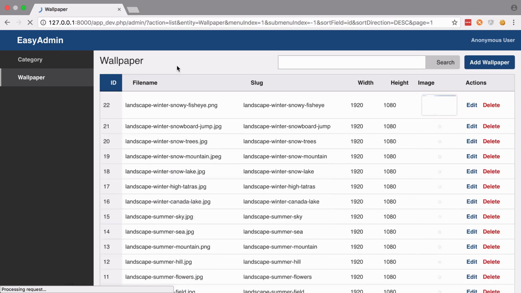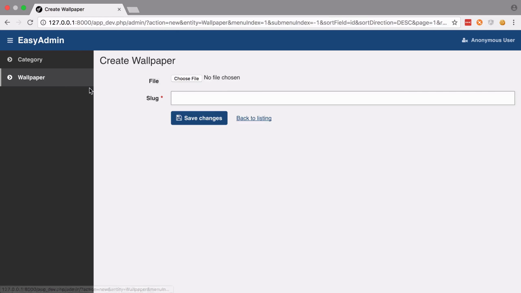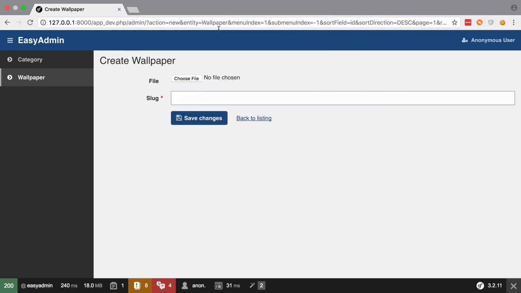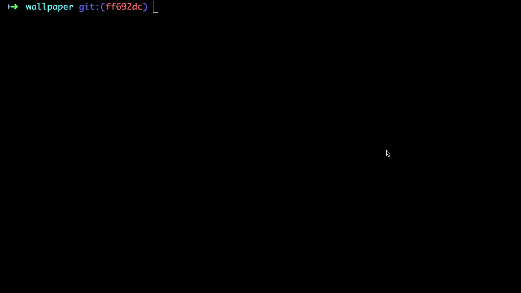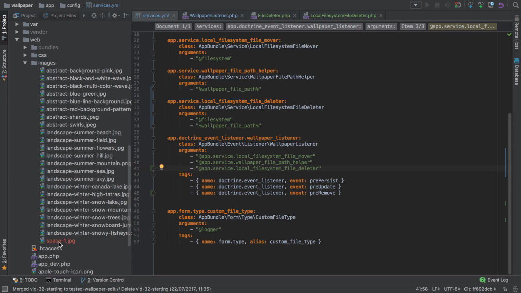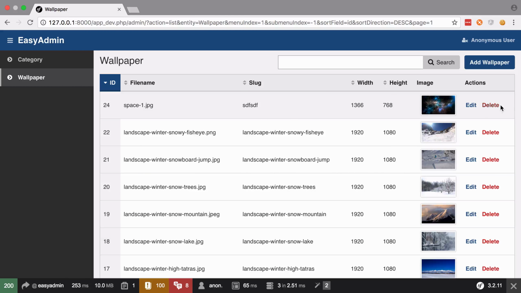So let's give that a refresh. And I'm going to add a wallpaper in so that we can see this a little bit more easily, because these ones are named a little bit nice. We'll use space 1, whack in any old nonsense as the slug. So let's just check. Inside our images directory, we've got our space 1. Want to make sure that when we delete this now, it's gone. Delete.